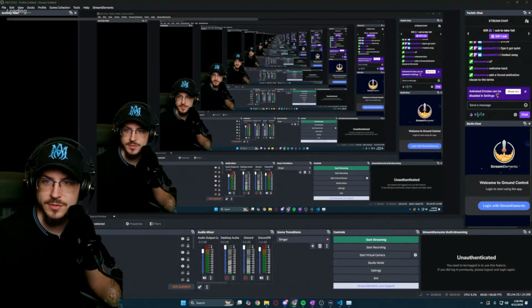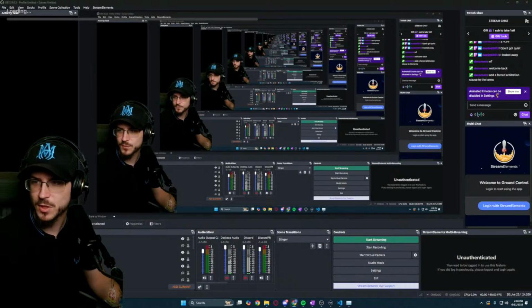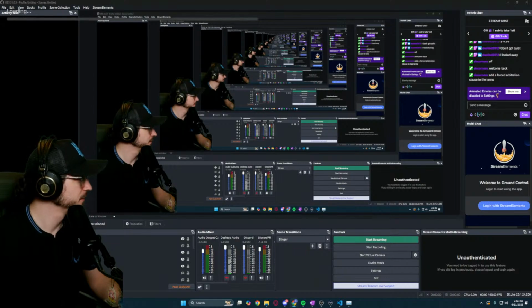Now the CPU usage has dropped significantly by a massive amount. All right, let me know if it freezes at any point. OBS is disconnected. Am I not live? God dang it. I just want to have a good time.